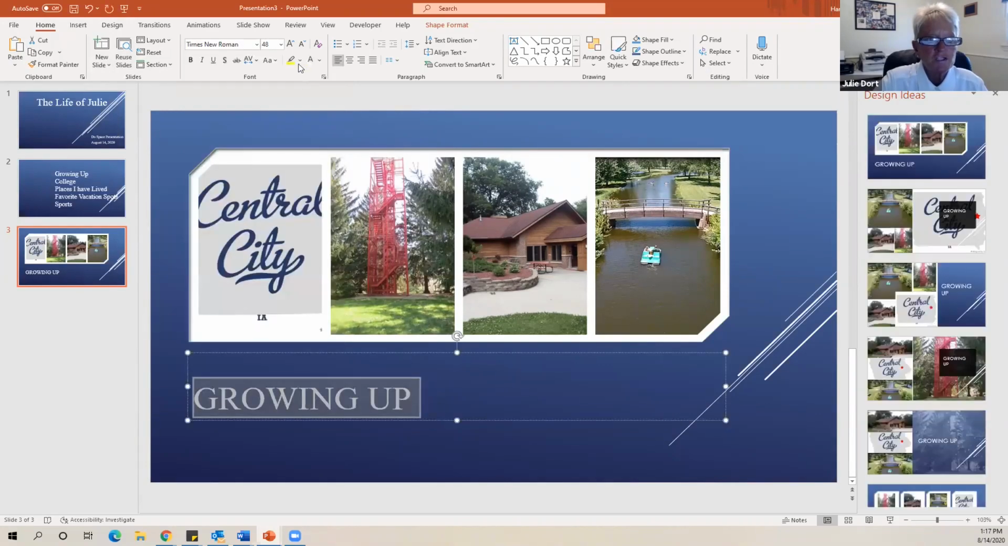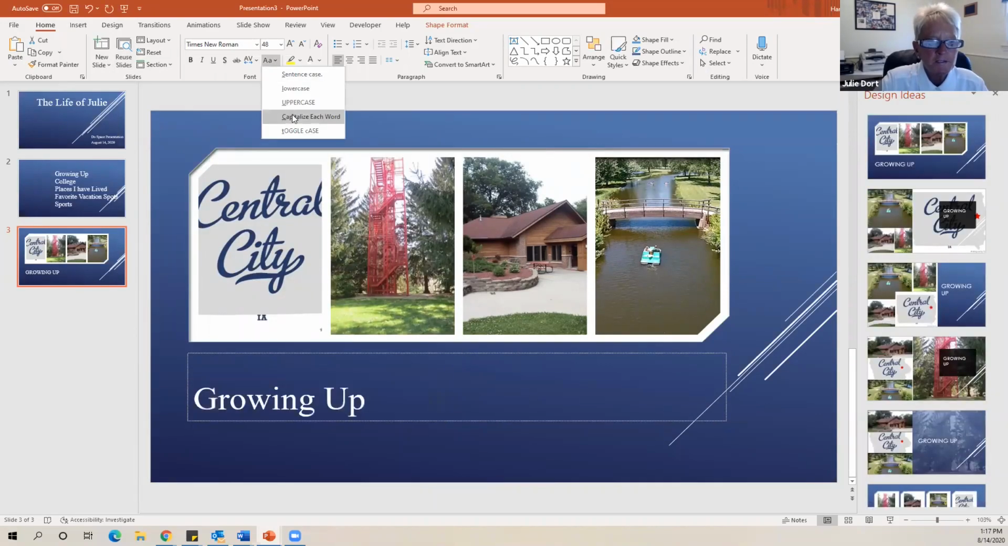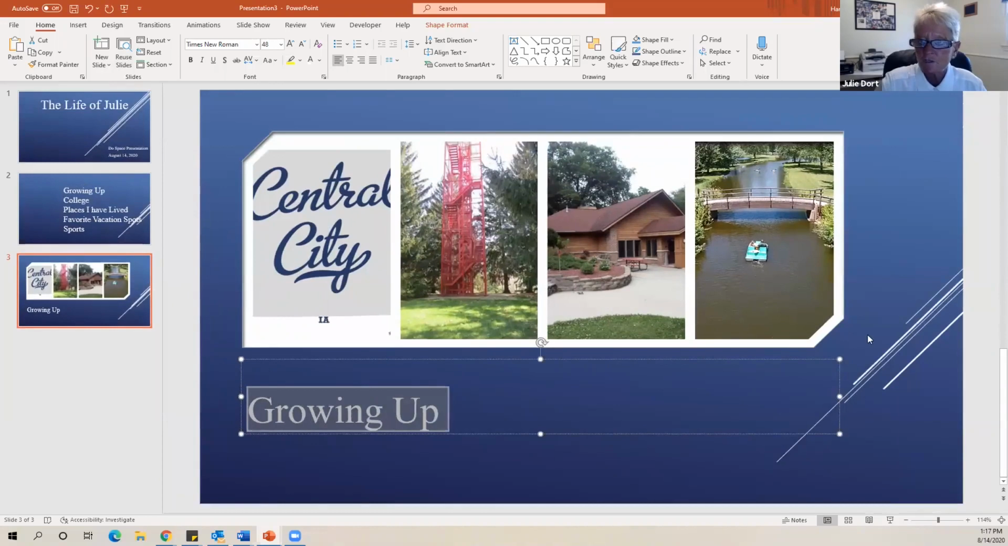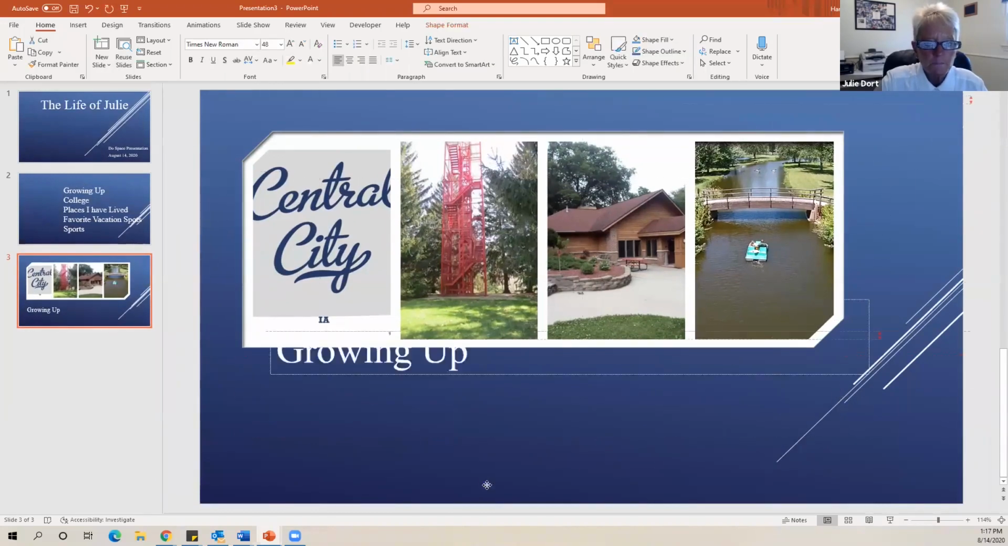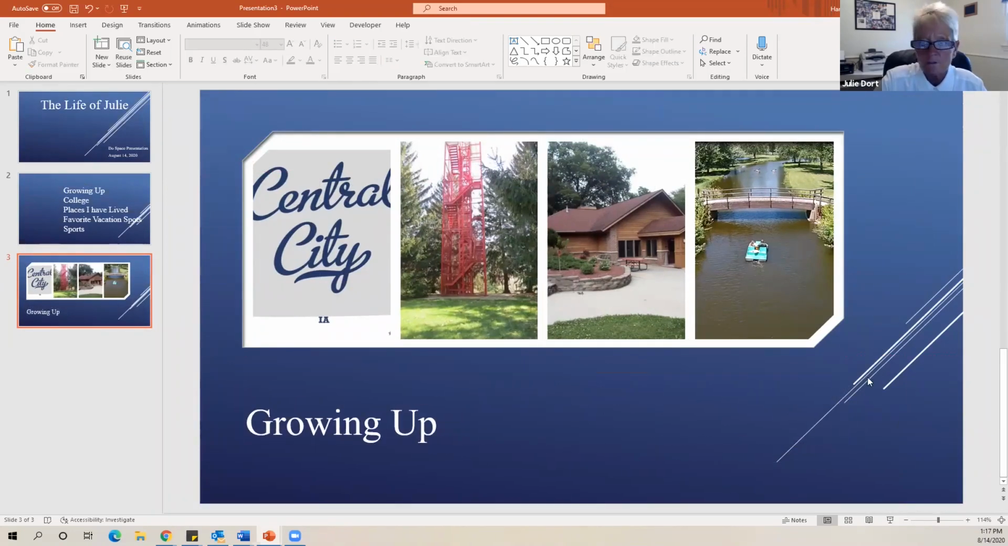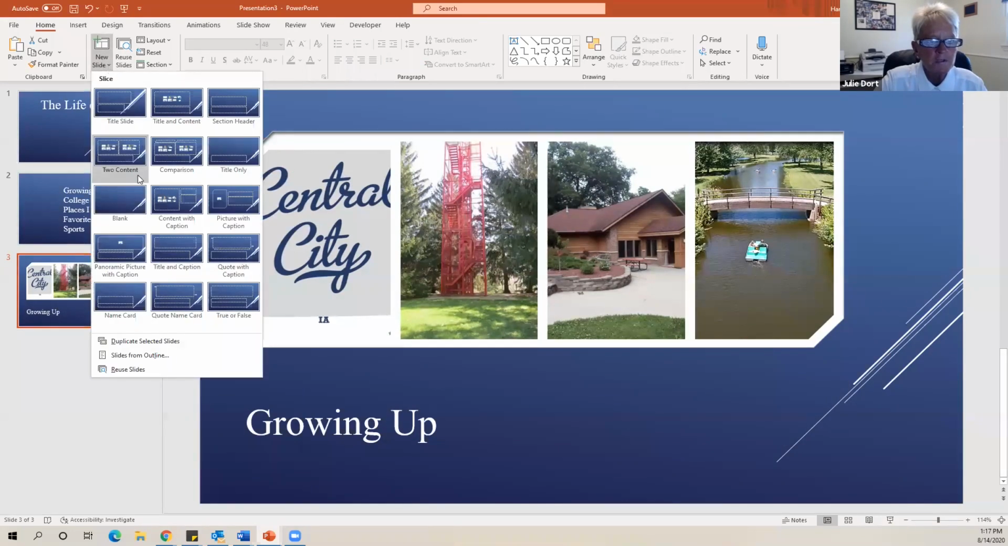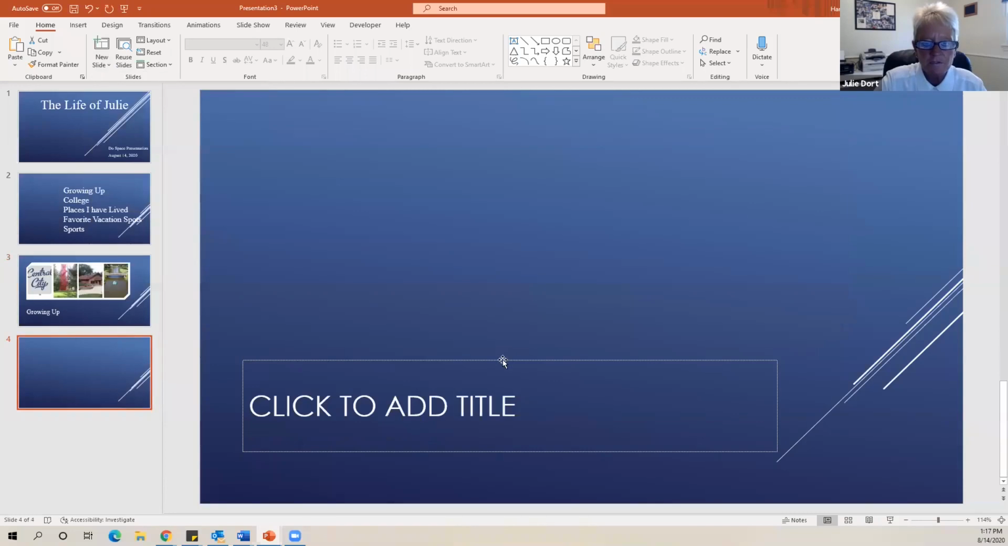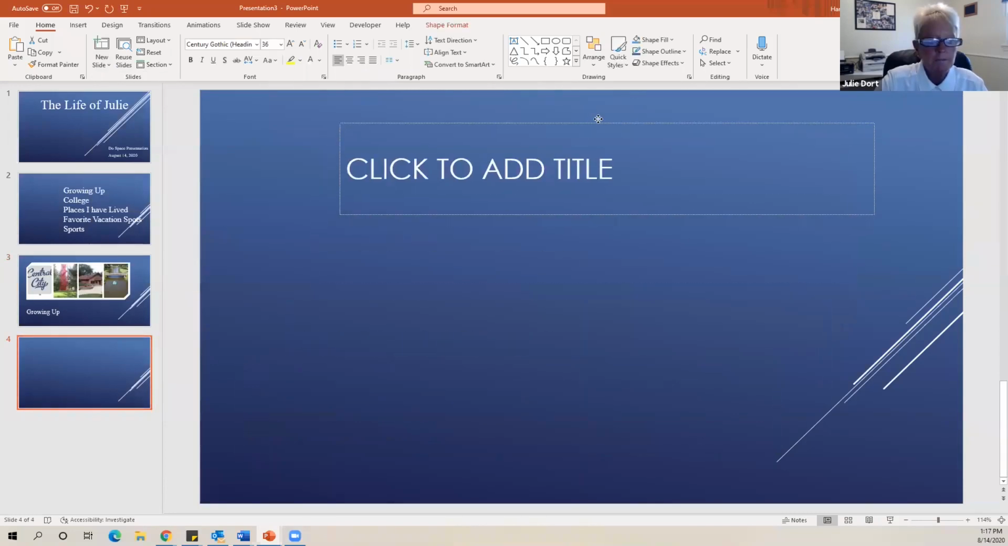I can very easily change that. But just to let you know, sometimes it's easier to change it first before you bring in your pictures, or bring in your pictures first. Okay, so now I have 4 different pictures on here. So that is growing up. I'm going to go ahead and just add one more new slide because I want to show you some other options that you have with pictures.